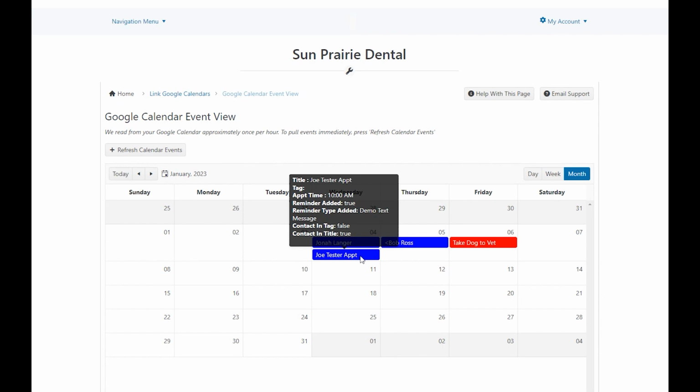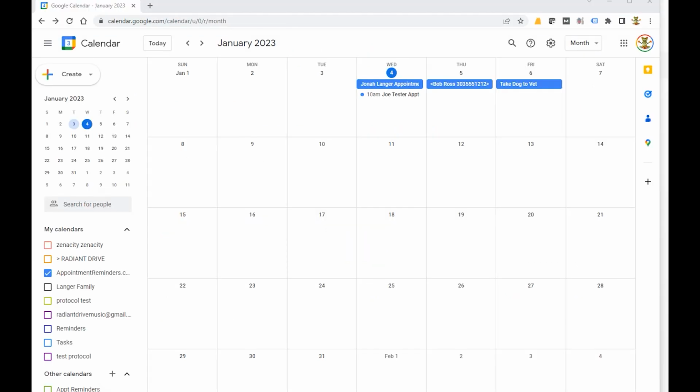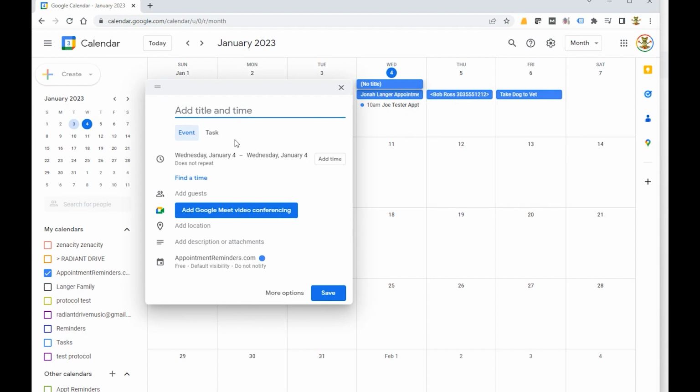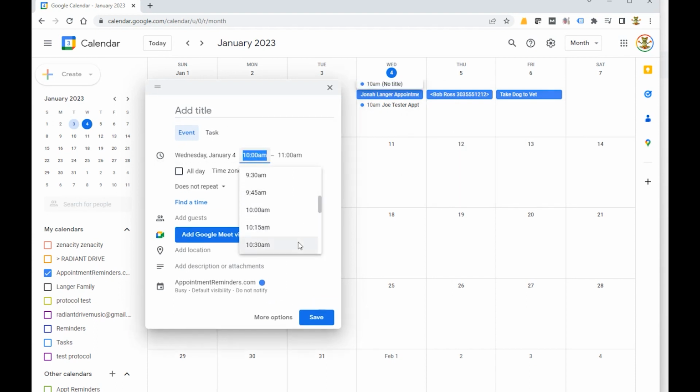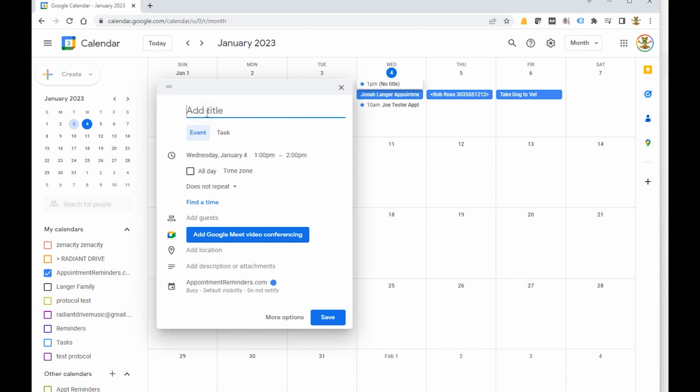Now let's use a calendar tag to add a new customer and an appointment. Go back to your Google Calendar and create a new appointment for tomorrow at 1 p.m. For Add Title and Time, type New Customer Test. We are doing this to demonstrate that the title does not matter.